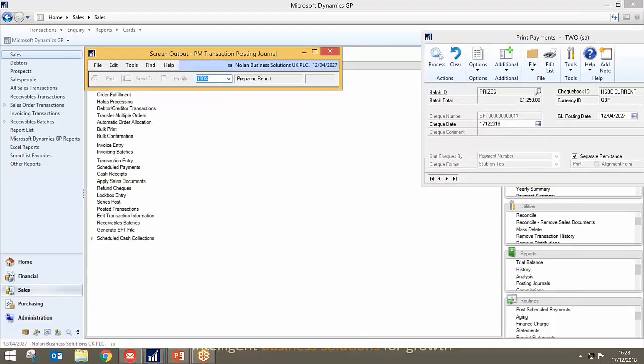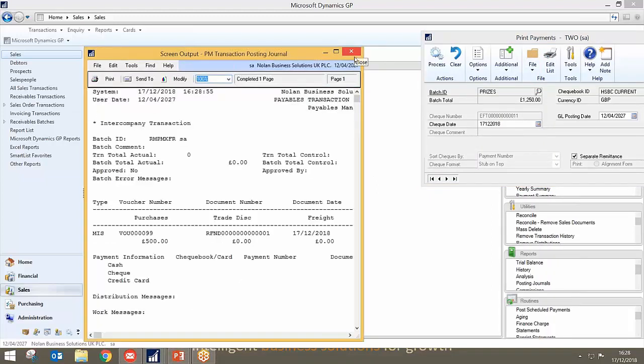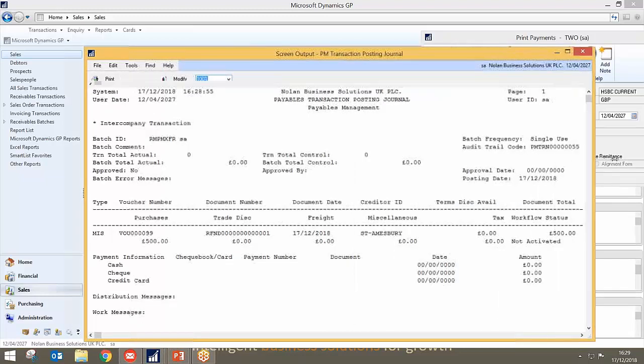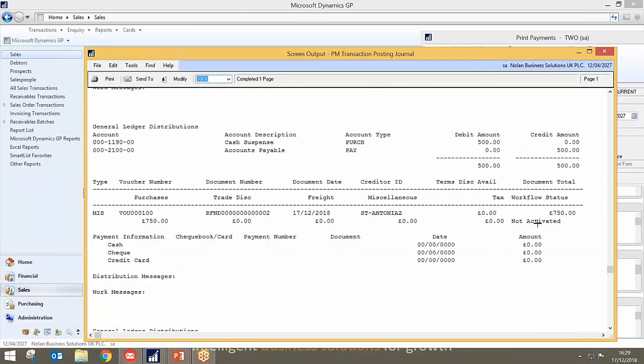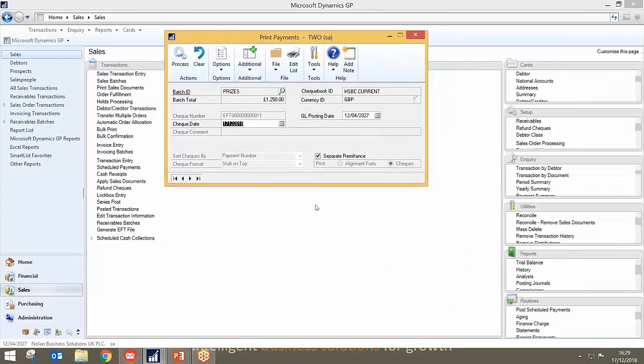Those are general ledger postings. And on the payable side, it's created me a voucher, a miscellaneous voucher for £500 and a miscellaneous voucher down here for £750. And it's taken me directly to the print payments option with my batch ID of prizes. It's given me a number EFT11, asked me for a processing date, which is today. I'm going to do a separate remittance. And I can process those payments.